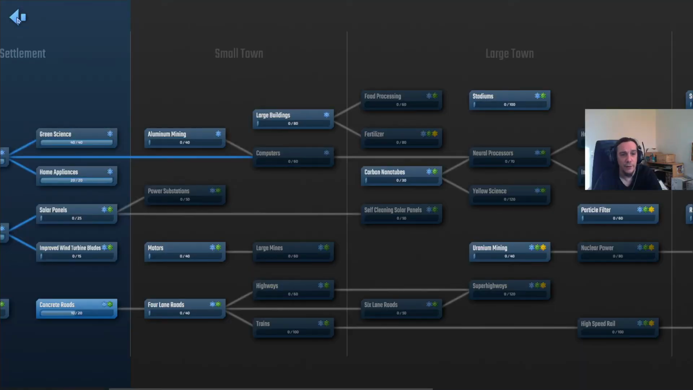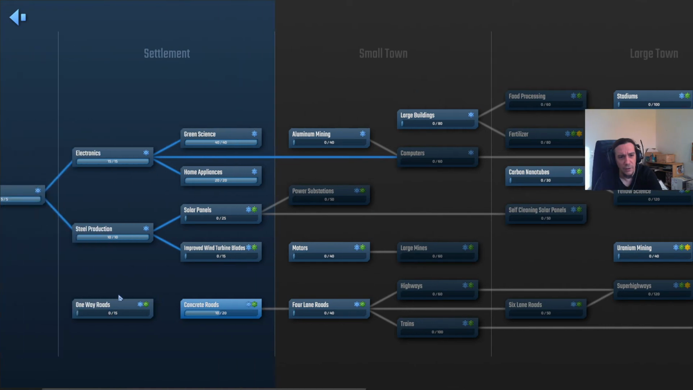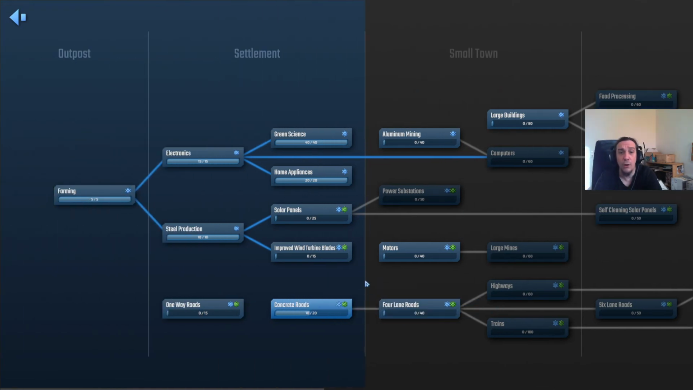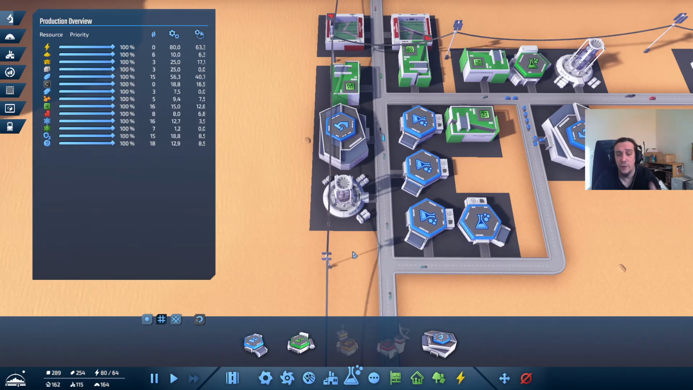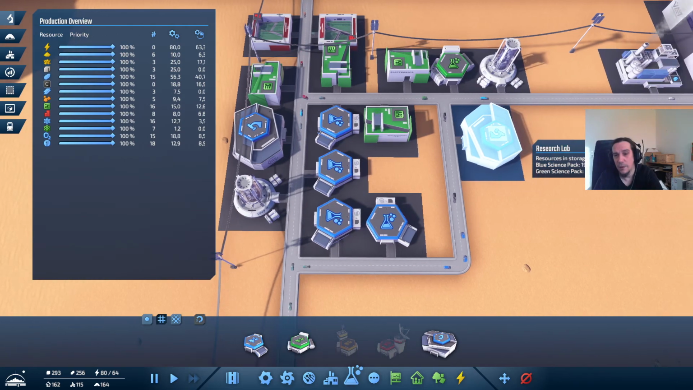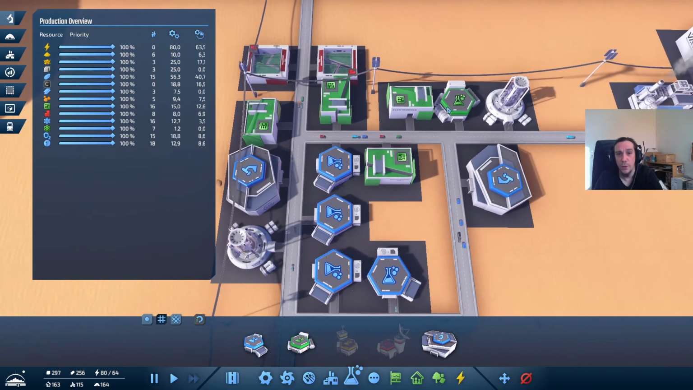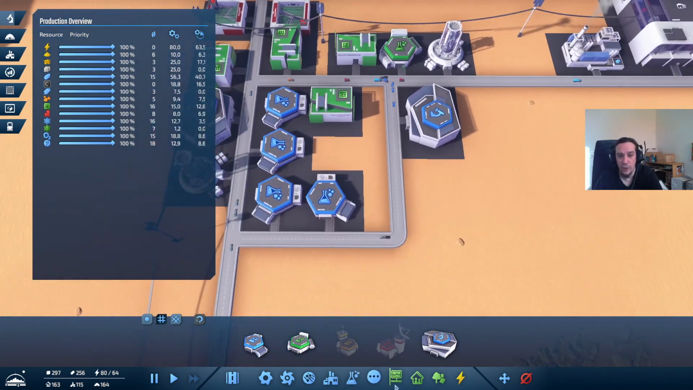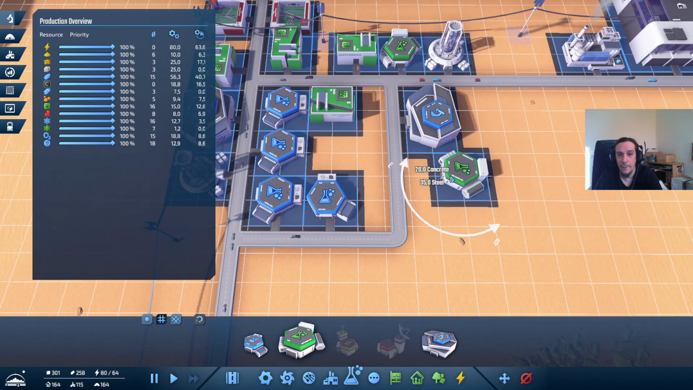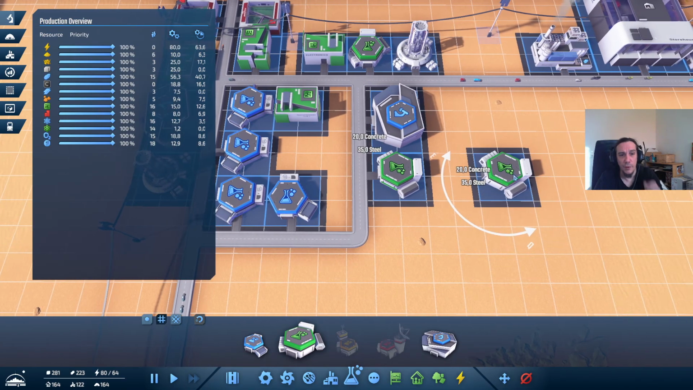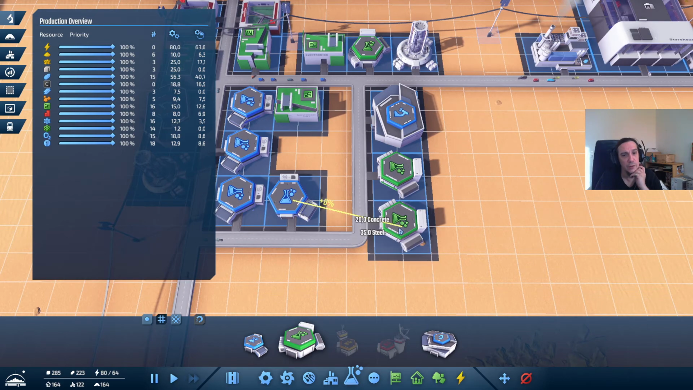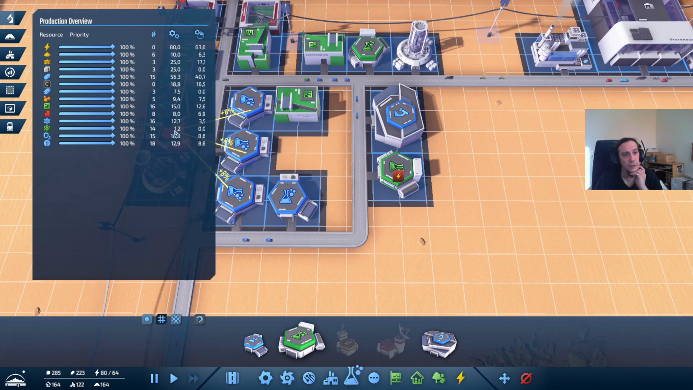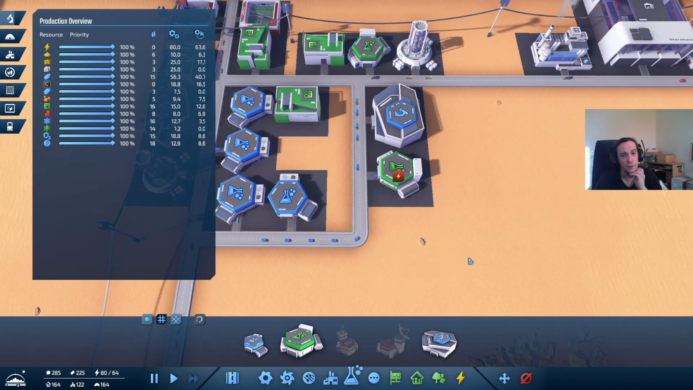Okay. But on the other hand, I'm researching concrete. Oh, the concrete roads need the green science packs too. My bad. Okay, silly me. Now they're filling them in for no good reason at all. No, it's just not working out because we don't have enough green science. Okay. So let's put up another one of those. Good lord, they are producing slowly. Jeez.